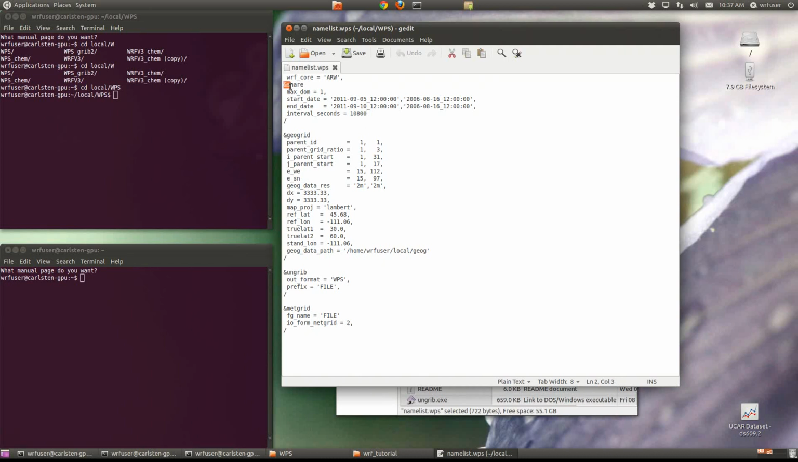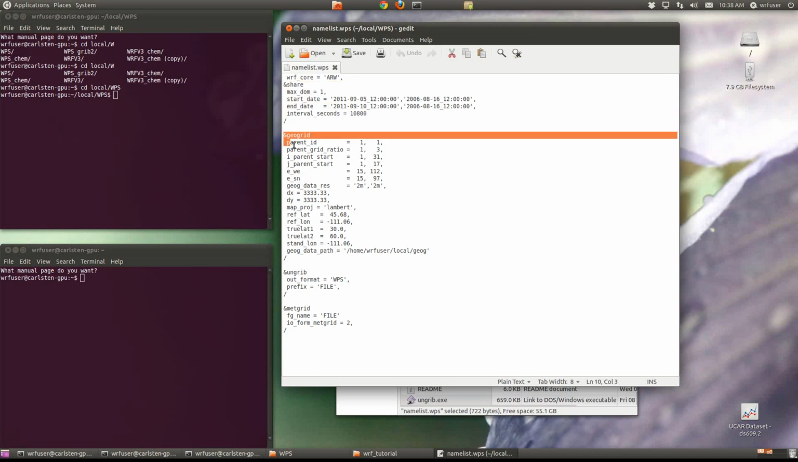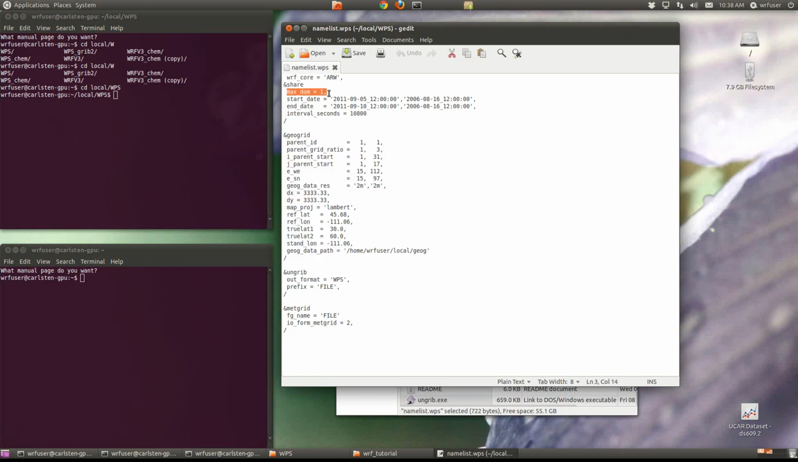Alright, so the two sections we're interested in, and you can see a section starts with an ampersand and then a name, and it ends with a slash. This share section and also the geogrid section are the two sections that geogrid.exe is going to be using. We can see we have a max domain here set to 1. That's what we want for this simulation. We only want one domain.